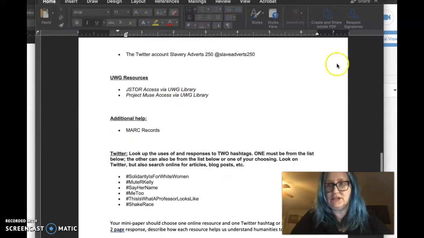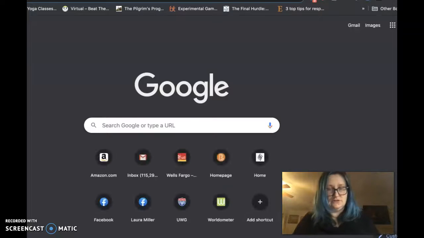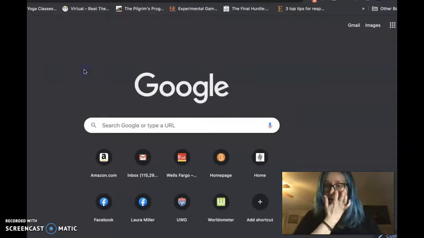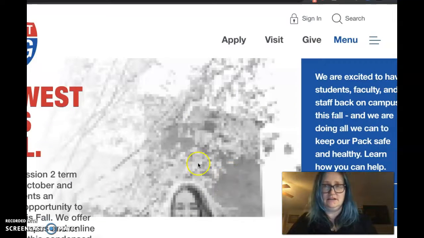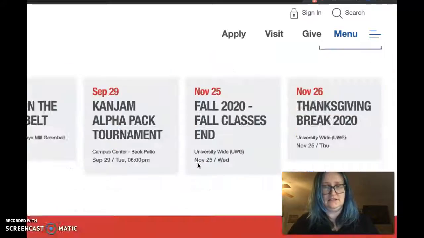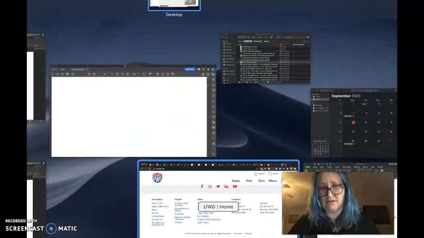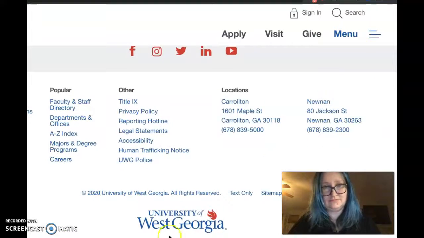So what I'm going to do here is a little bit with some library resources. This is just an overview. You're going to have more as the semester goes on. So if you go to westgeorgia.edu, and you're like, hey, I go here. Let's scroll down. Where's the library link? Why isn't the library link on the homepage? That makes me sad.